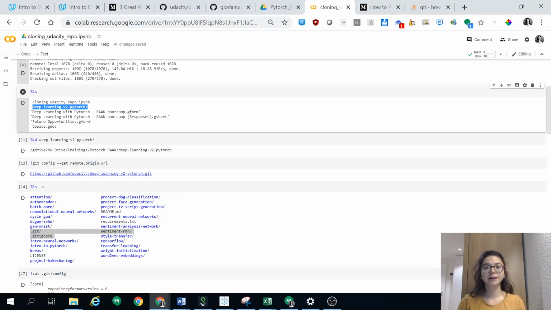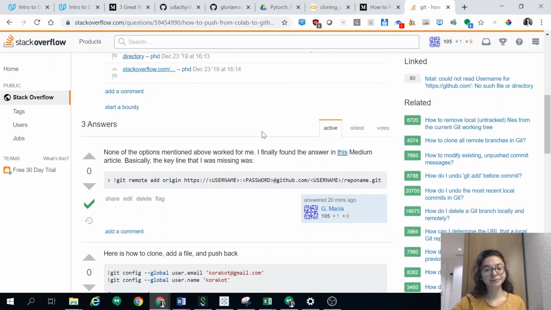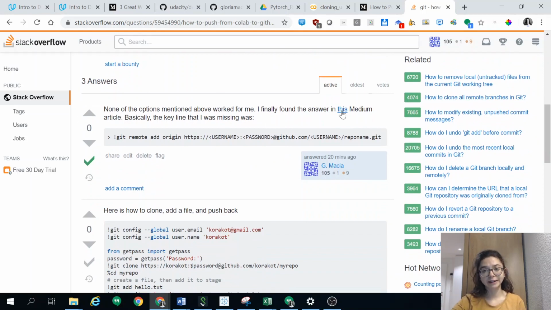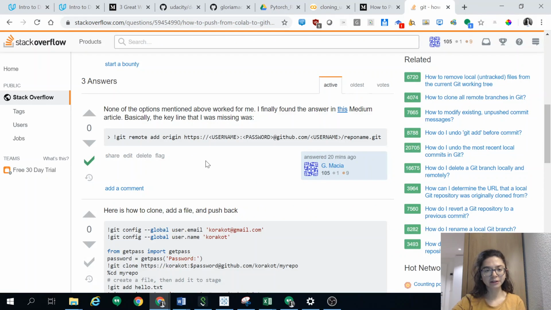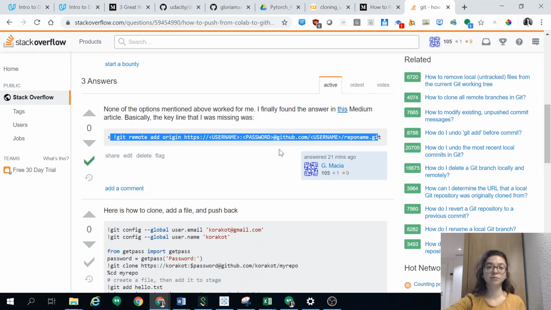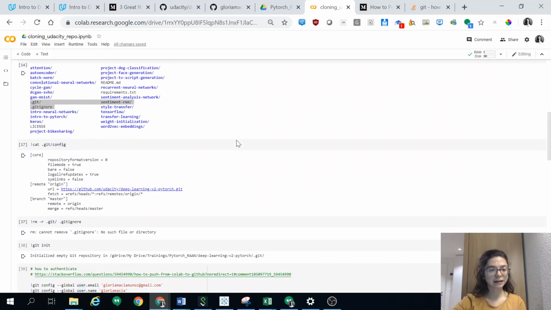to this repo. That's a bit tricky in Colab, and actually it took me quite a long time to figure it out. That's a question of mine on Stack Overflow, and I could not find the answer until I read this article on Medium, which is this one. So basically you have the answer here in case you want to do your exercises and push them to your own repo. Nevertheless, I will be sharing this file with you so that you can see how to do it.